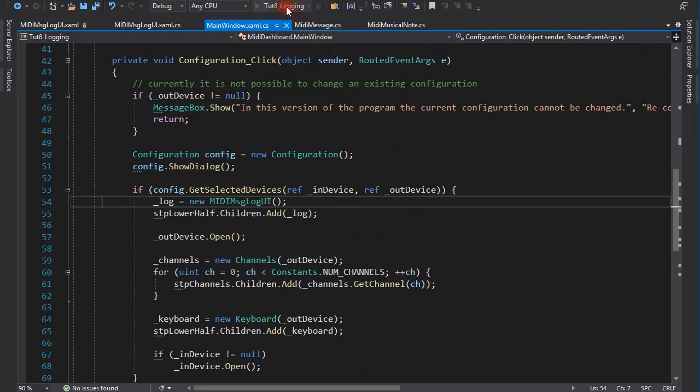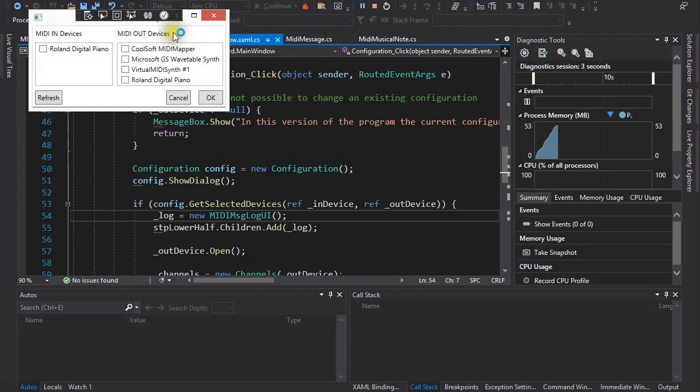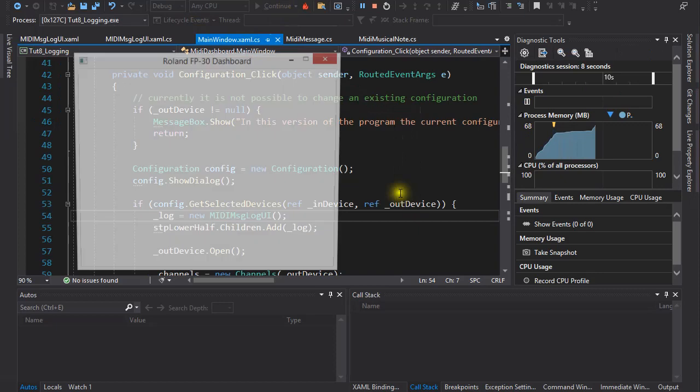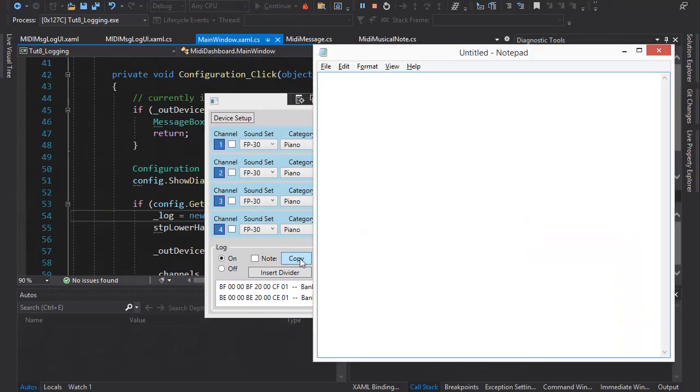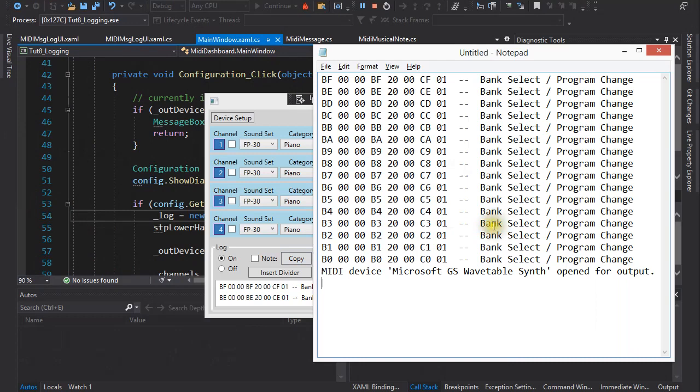This is what the log looks like in a real-life scenario. I'll just use my laptop's internal synthesizer. There are already entries in the log from program startup. I'll copy them to the clipboard and paste them in here. Here are the initial sound selections for the 16 channels.